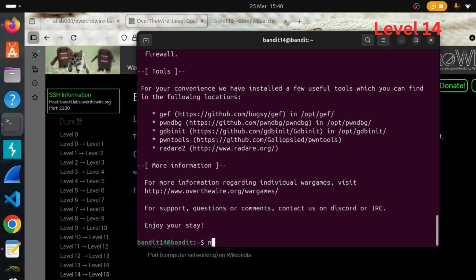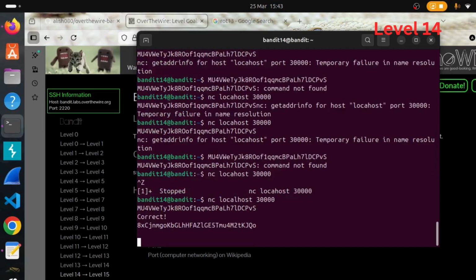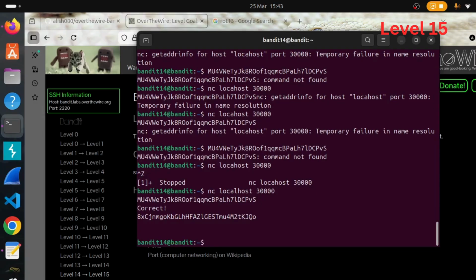For this we are going to use NC, which is netcat, which we discussed earlier, and which is used to send data directly to any port through TCP/IP. So we're going to use localhost 30000. If you copy now, you will get the correct password, which is this. Please be careful regarding the spelling, otherwise you'll get stuck like me. Once you do this, copy the password and paste it in your text editor.